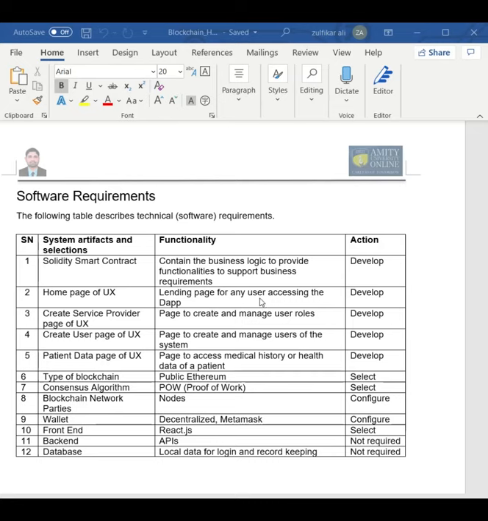For instance, we need to create a Solidity smart contract, which contains the business logic and resides in the blockchain. Then we need to develop individual front end or user interface pages like the homepage, service provider page, etc. We have selected the Ethereum public network with PoW as the consensus mechanism algorithm. Also, we use MetaMask, which contains private keys and addresses of the individual users.